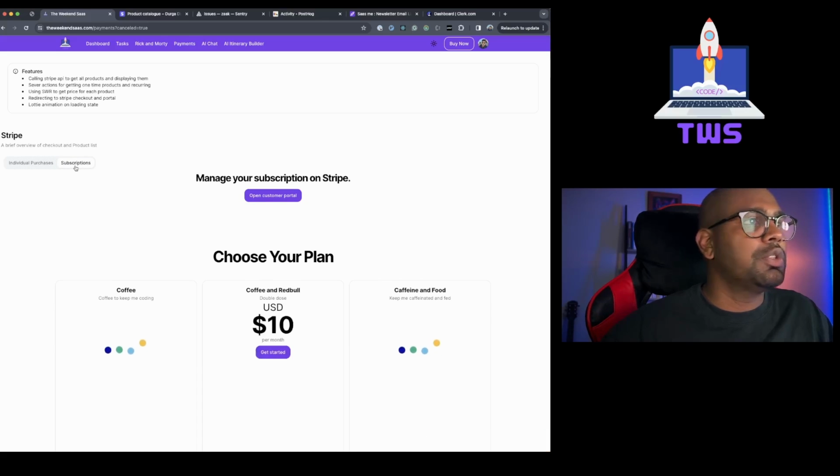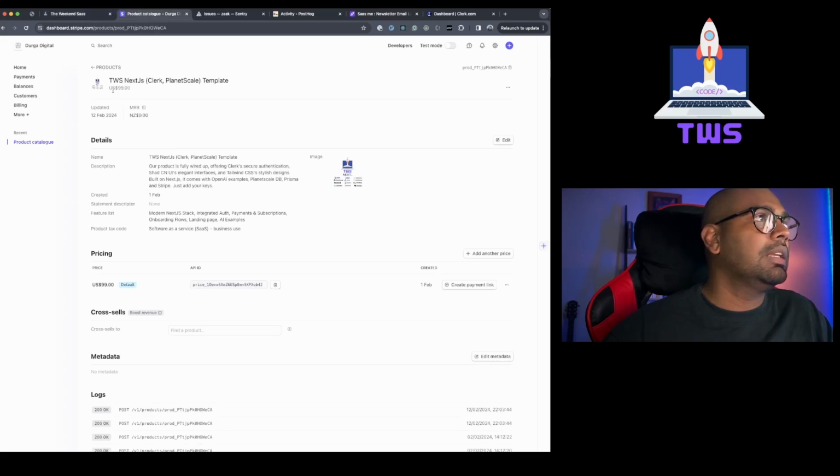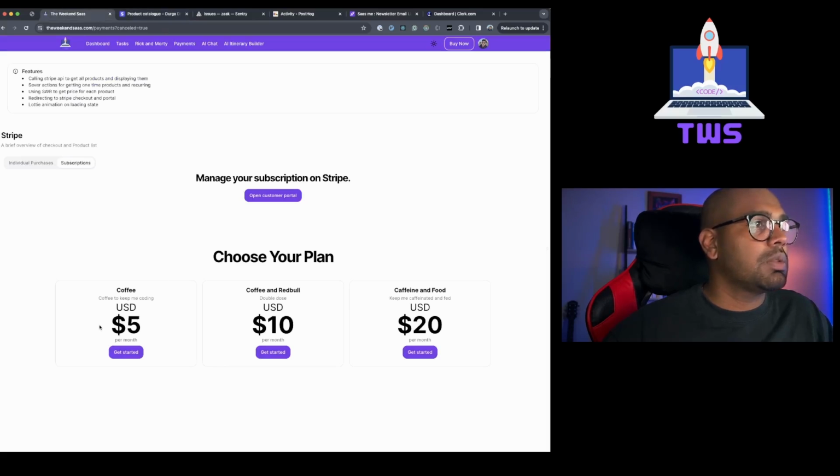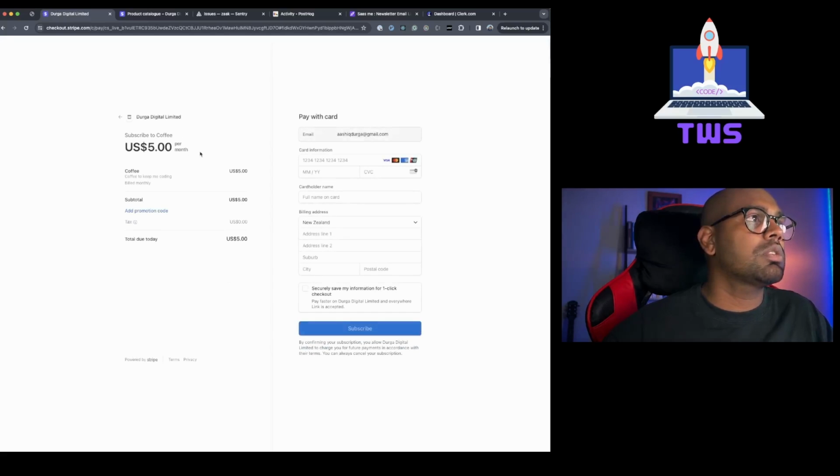Now, if your application uses subscriptions, you can go and create those recurring products, again, coming from Stripe. As you can see over here, my 3 recurring products. And those are the products that are pulling into our application over here, reading straight from the Stripe API. Also got the checkout functionality built into subscriptions. So you can see it'll bill your subscription monthly at $5 for coffee.